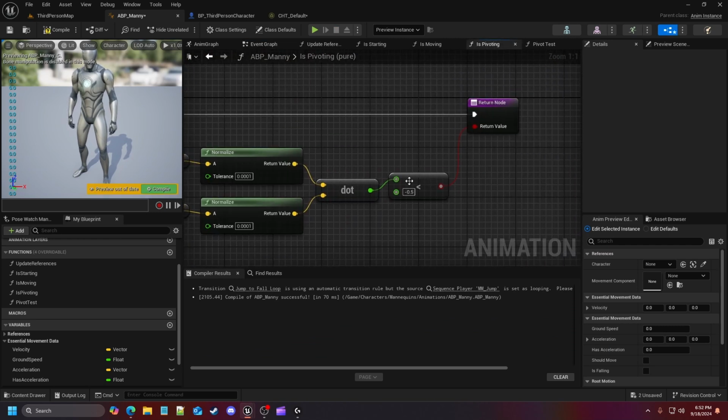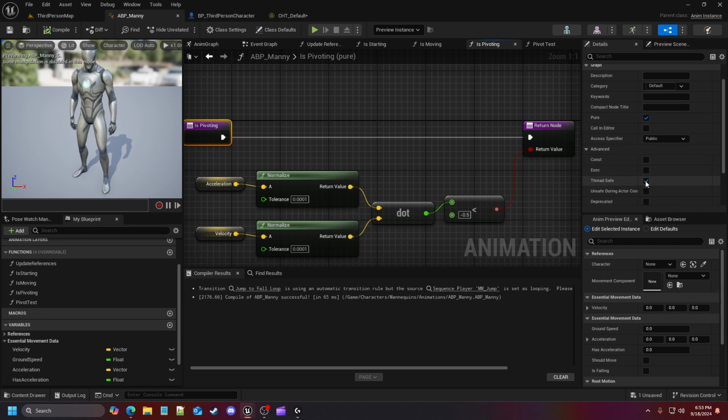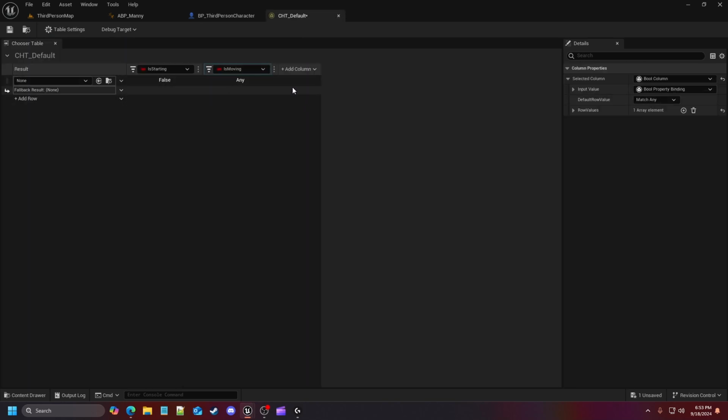So what we're doing now is if our pivot value is less than -0.5, because -1 is less than -0.5, we then return true. But if it's greater than -0.5, then we are not pivoting, which typically you won't be, as far as a normal action, until you have to abruptly turn around. So now that we have that, and we have it as pure and thread safe, if we go into our chooser table and add another Boolean column because we turned it into a bool pure function, you will now see that we have a very basic is pivoting.